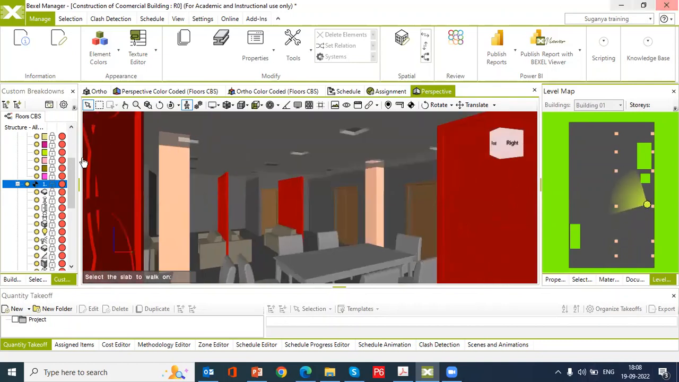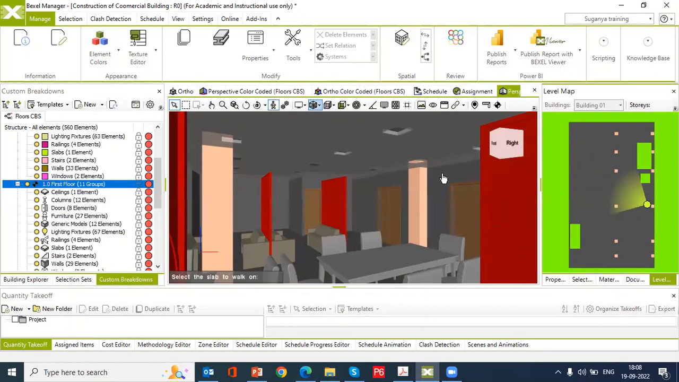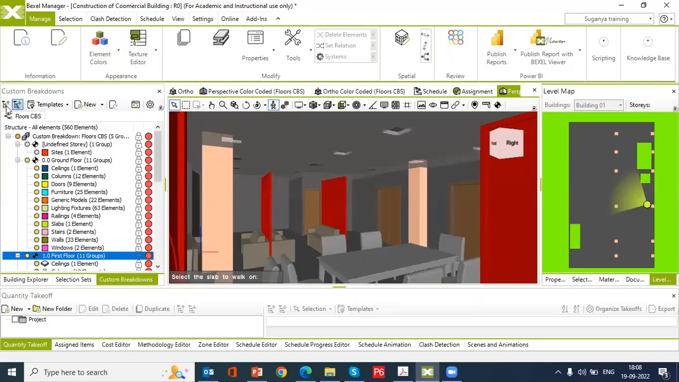So we have seen how to do the selection set creation and how to do the custom breakdown structures and how to do the design walkthroughs. So where we can see in the custom breakdown structure itself, we can see the multiple categories and then the families. Either you can expand or you can minimize it.